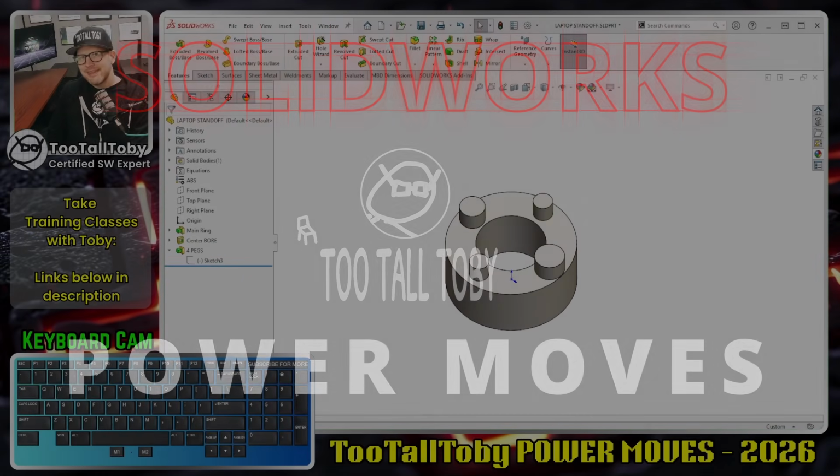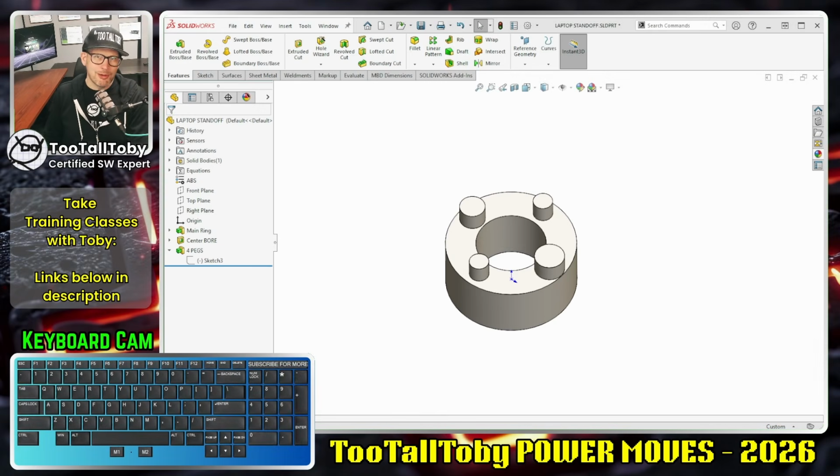Hey, what's up everybody? TooTallToby here, and in today's SolidWorks power move, we're going to show you a great way to save time by bringing back the quick selection toolbar for things like quick mates or quick relationships in sketch mode. So here's what I'm referring to.